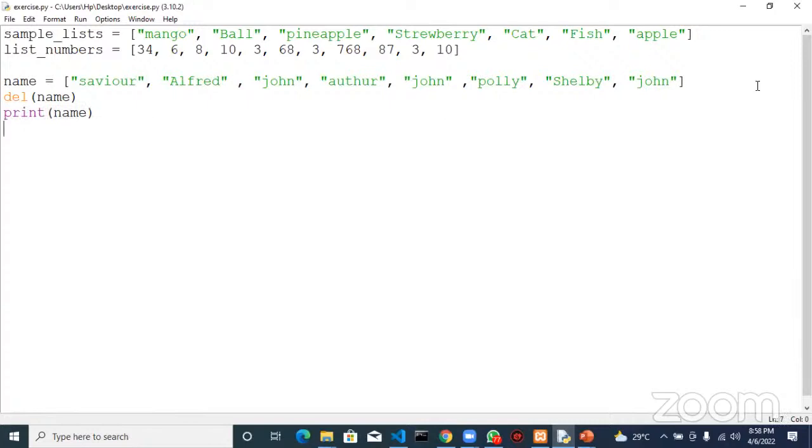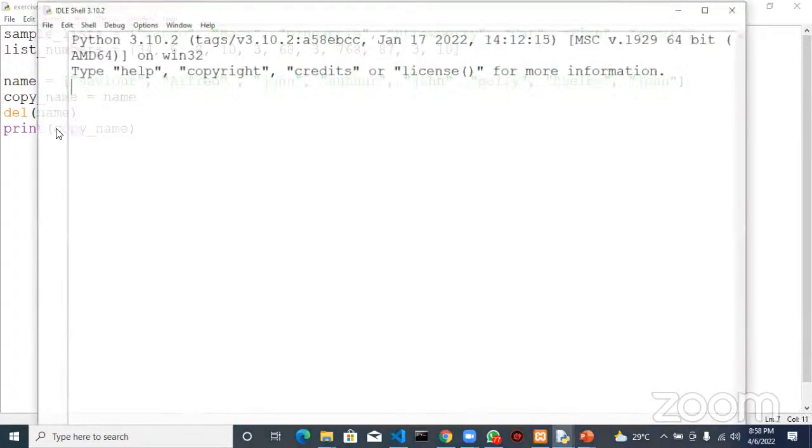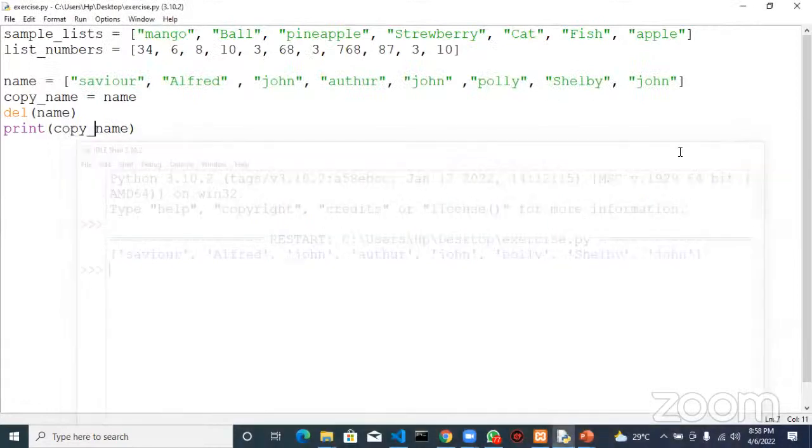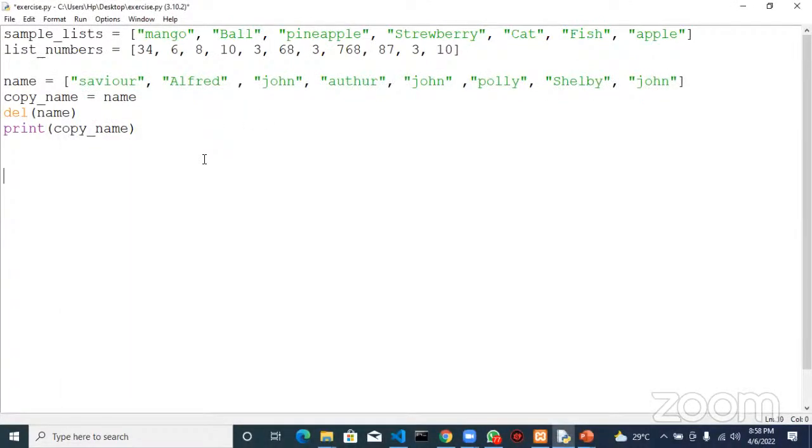Okay. So about assigning this to another variable and then probably deleting it and seeing if it does exist. We say copy name is equal to name. Then let's delete name and print copy name and see if copy name does exist. And okay, it does exist. So what happened there is we have name and we have copy name.